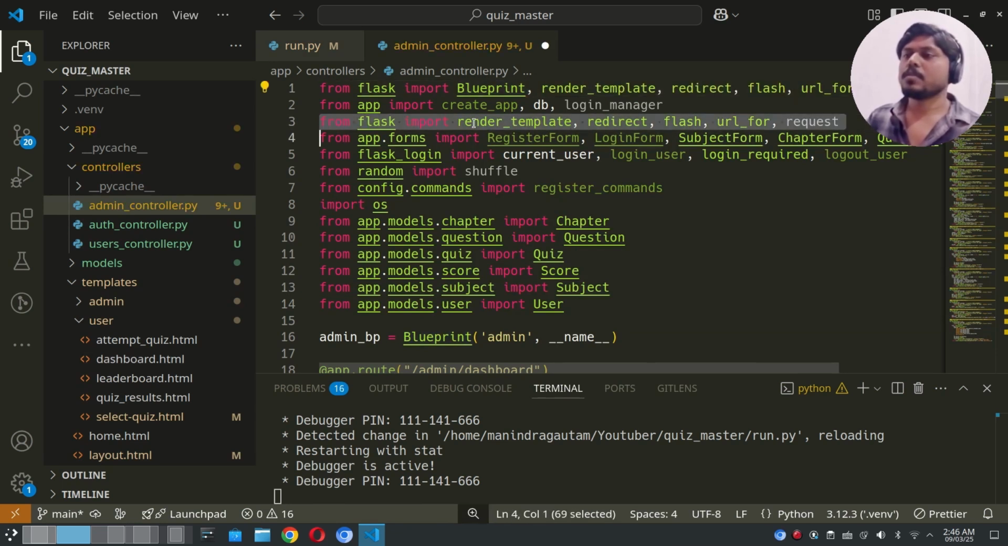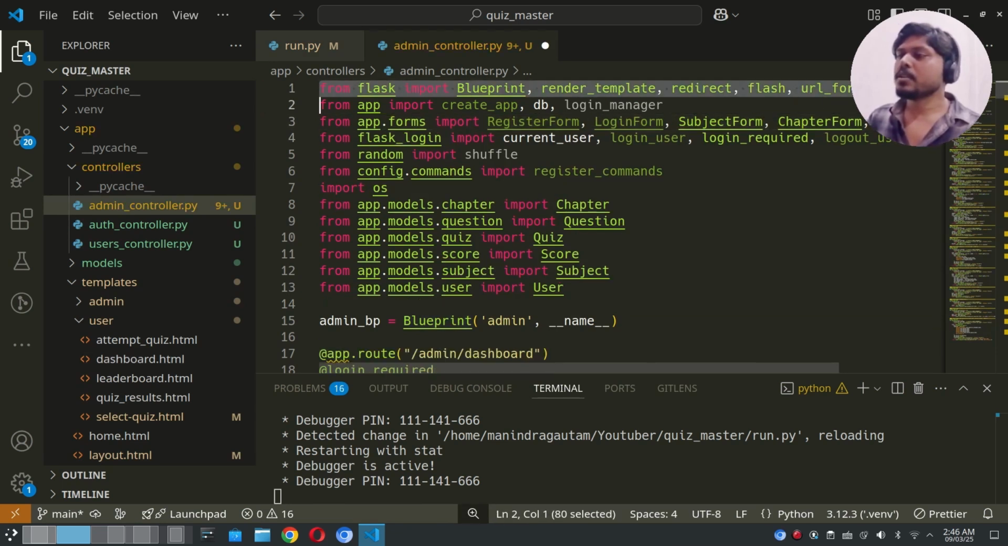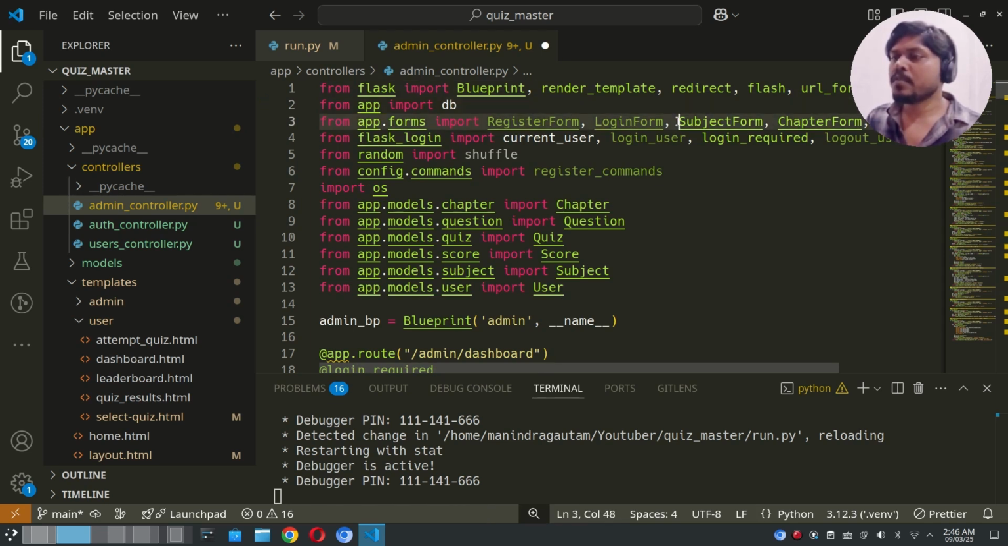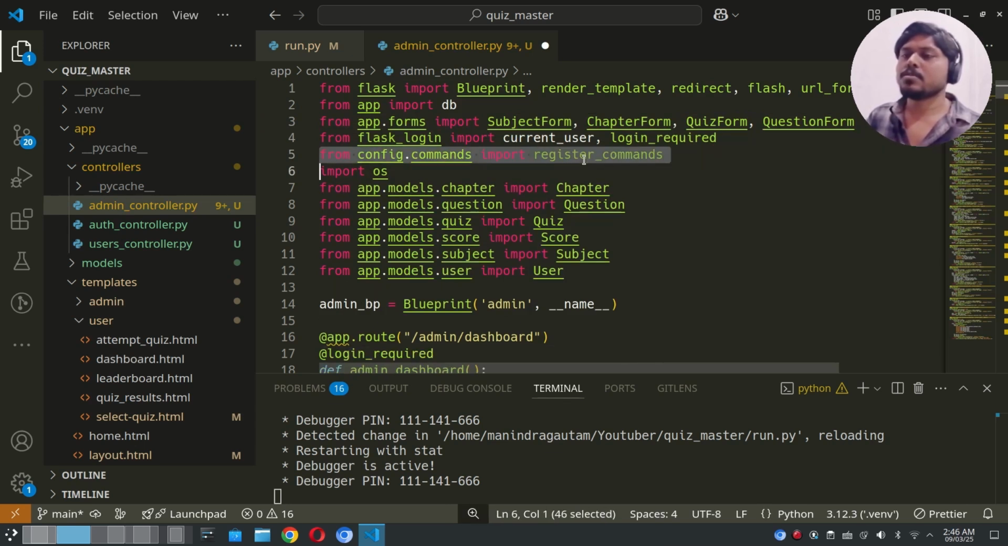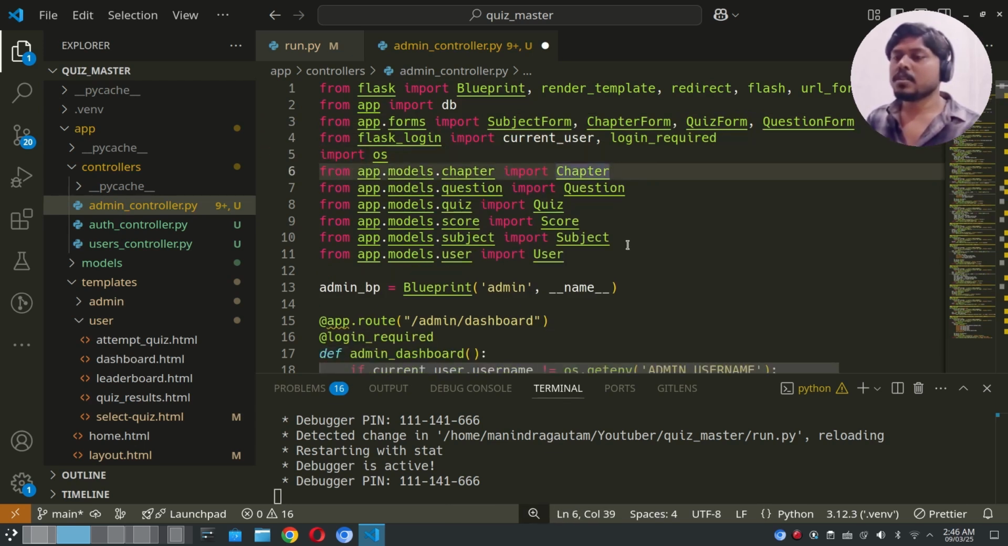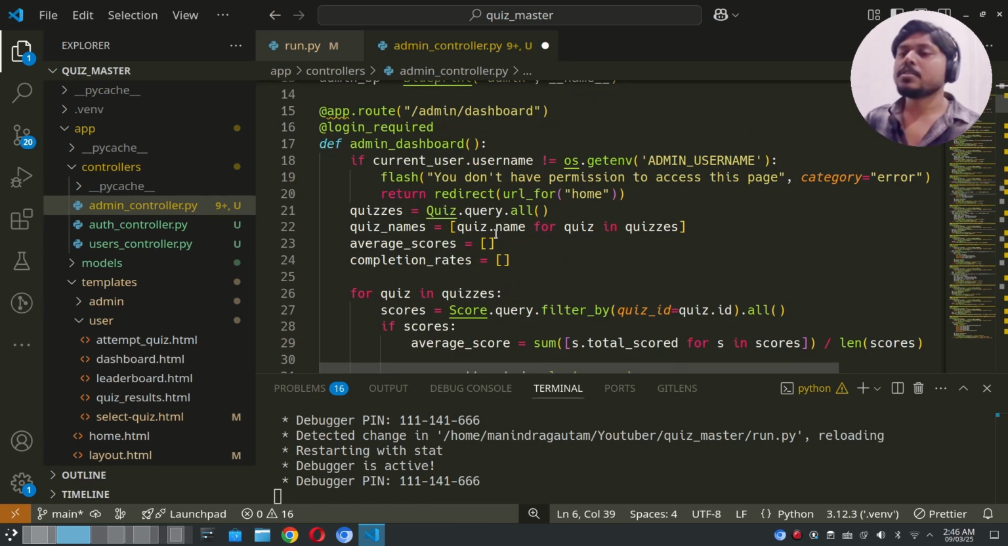Okay, so request we are not using here, remove. Create app and the login manager we are not using, register form and login form we are not using, login user we are not using, logout user we are not using, shuffle not using here, register commands not using. Okay, all the other models we are using. So we have resolved the dependencies.